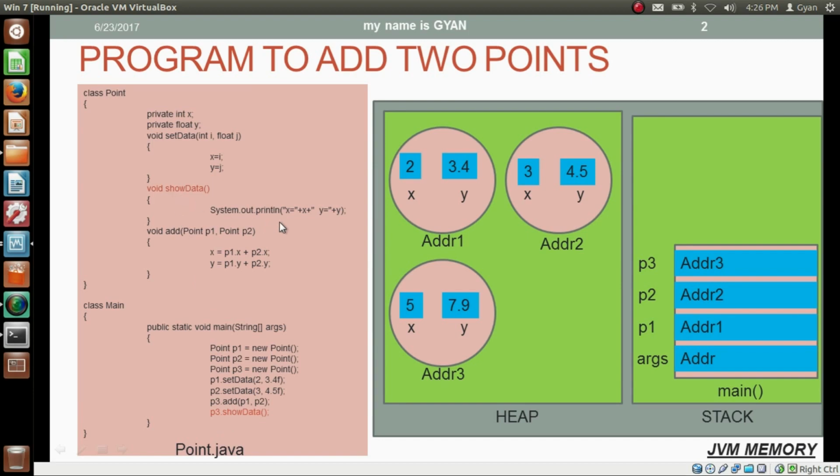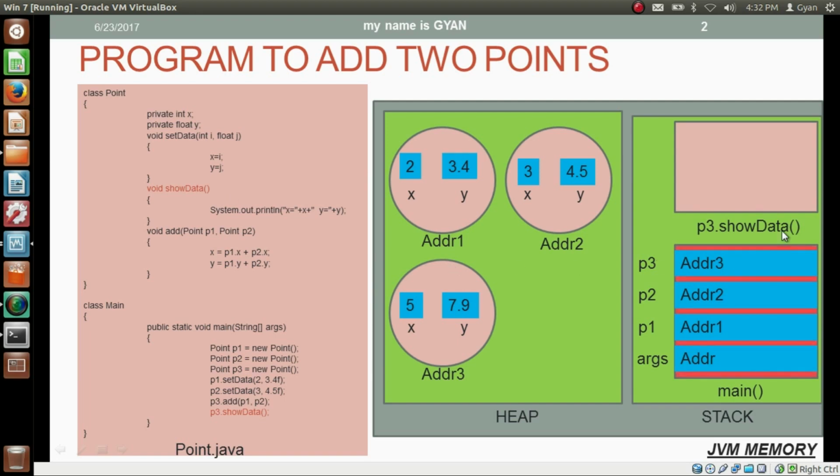The only x written in the body of the method belongs to the instance variable x of the object whose reference variable is used to call the method. Since the reference variable p3 is used to call the method, the instance variable x belongs to this object and the instance variable y belongs to this object. The stack frame of the method showData has been created on the stack area and the method main has to wait for the method showData to finish its execution.